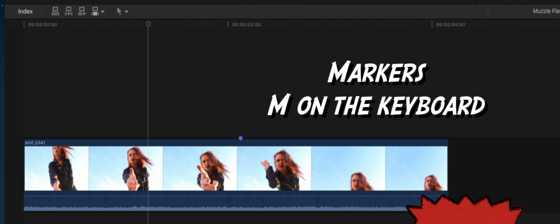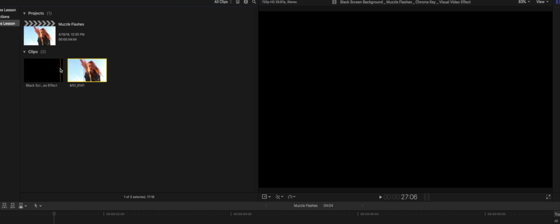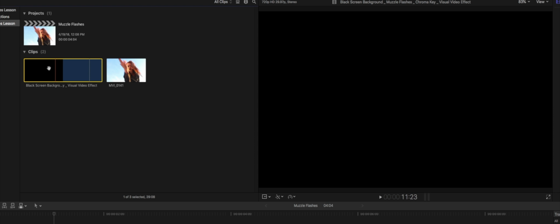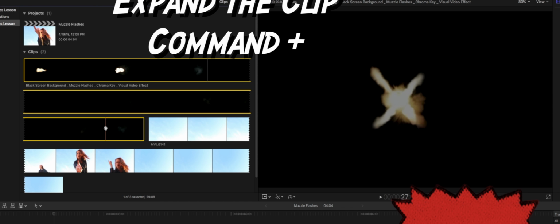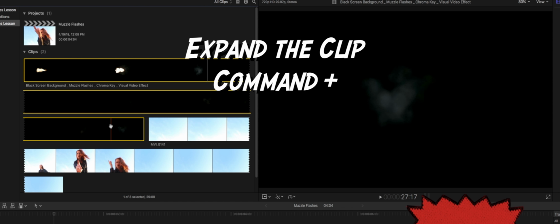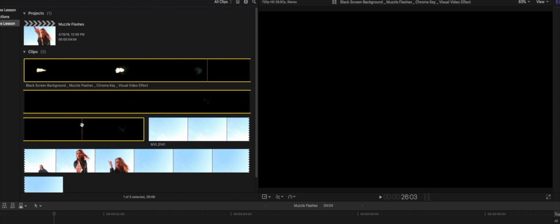So what I'll do is we've got this collection of different muzzle flashes here, and I'm going to take what I think is probably the best one, which is directly at the camera right here, and I'm going to expand that up here so we can see the frames a little bit more selectively. By expanding that, hitting Command plus on the keyboard expands the clip. So now let's see if I can find the flash. Okay, there it is, and it has some smoke afterwards.